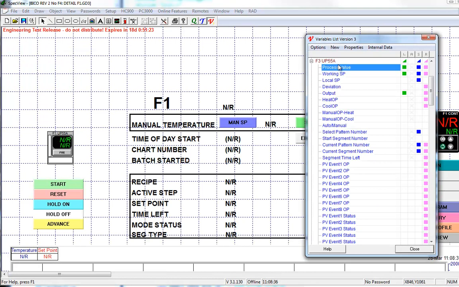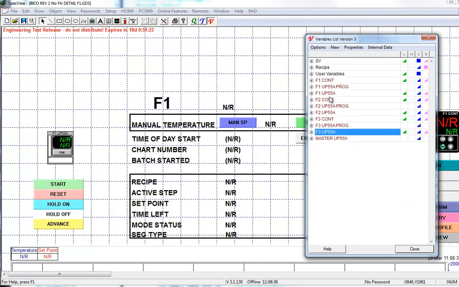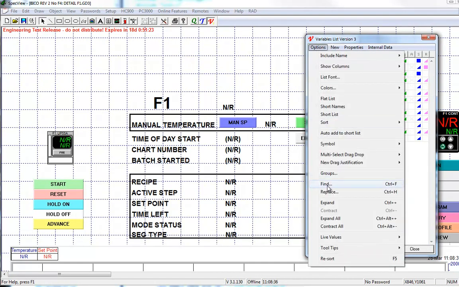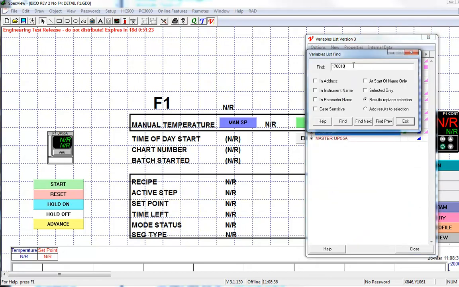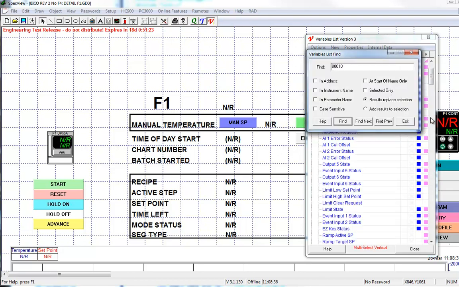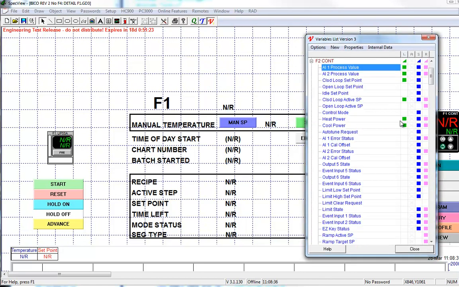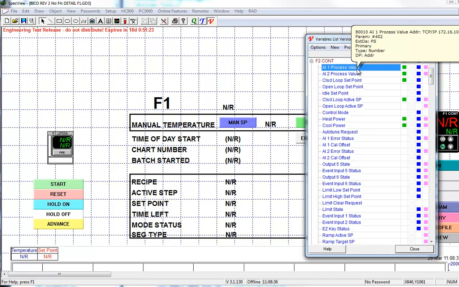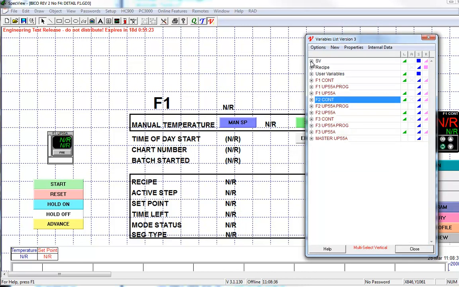invoke the variables list. So we don't know where it is, so let's go options, find, and type in 80,010, which is not the name of any variable or parameter, it's the unique ID. If we click find, there it is, process value. So it's this instrument F2 cont process value that is being requested twice a second, which is not unreasonable.